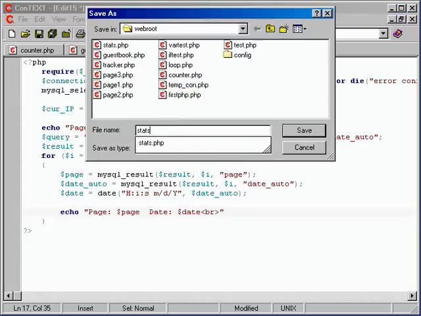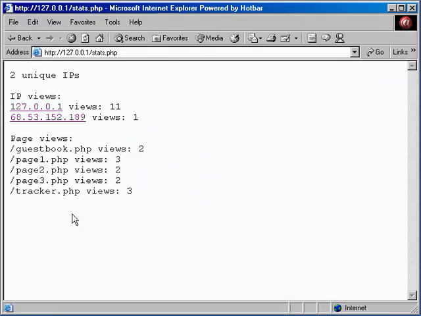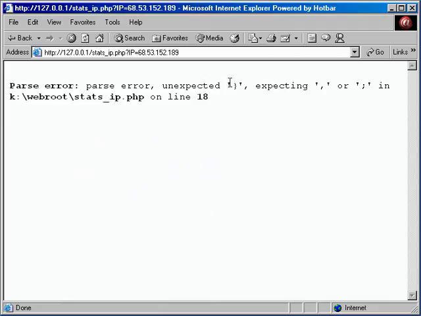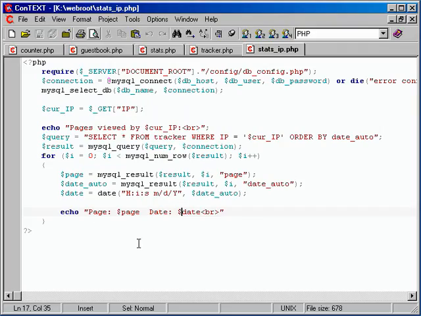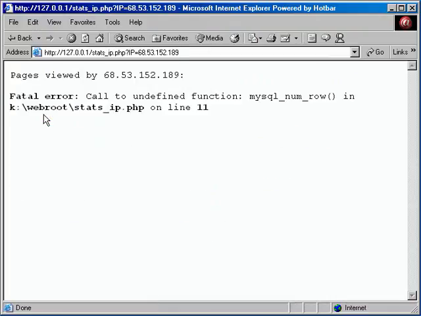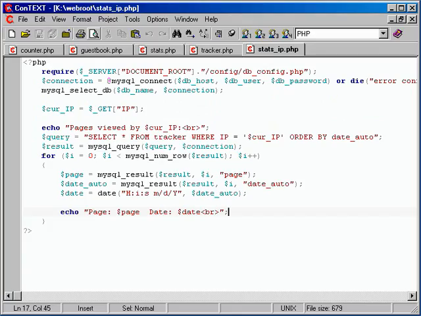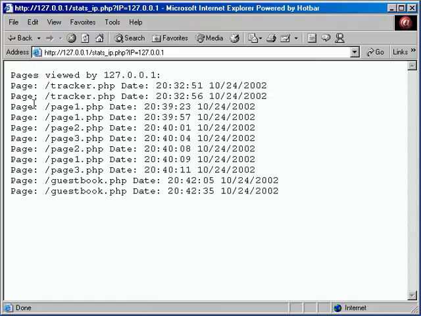Save as stats. Remember, we're in the link before, we're referring to it as stats_ip.php. Save it out. Go back to the little generator here. Click on an IP, and it looks like I forgot to block something in, whether they're on line 19, line 18. Let's see. Yep, forgot to put the terminator. Okay. Script corrected. mysql_num_rows. So little typos getting a little bit later. mysql_num_rows. Finally. And there we go.